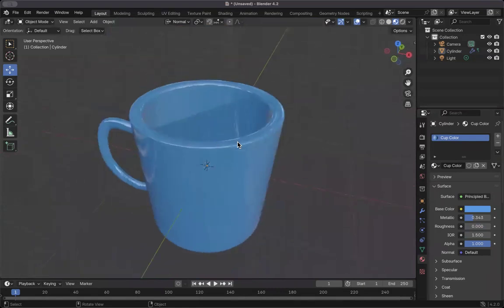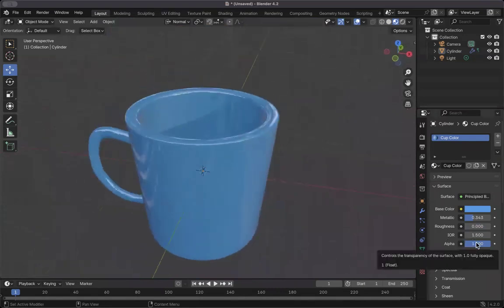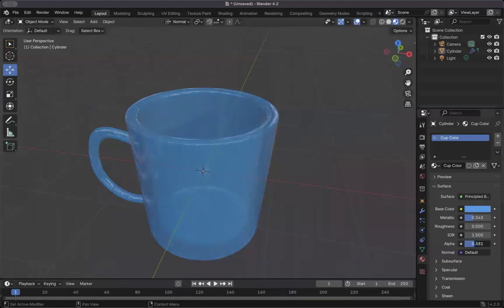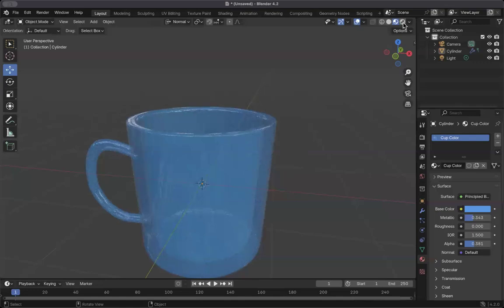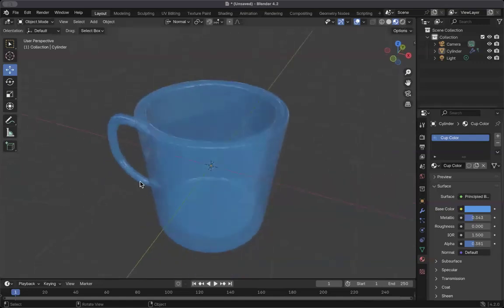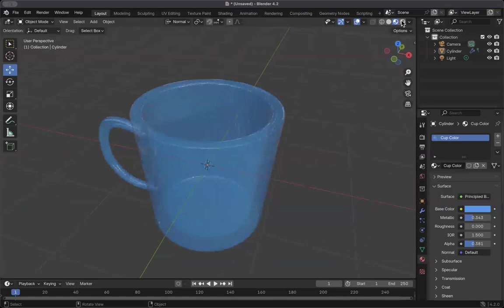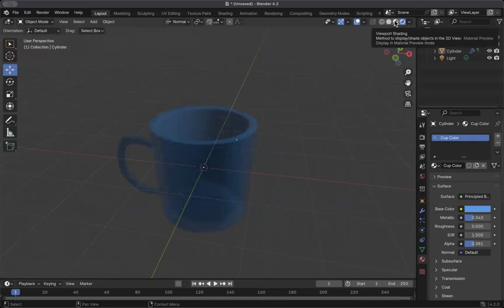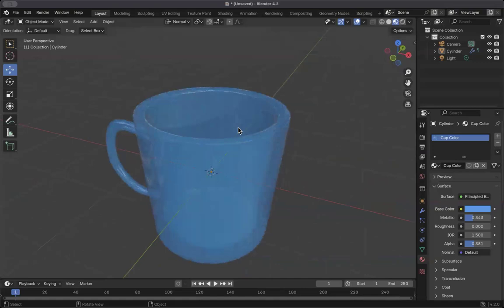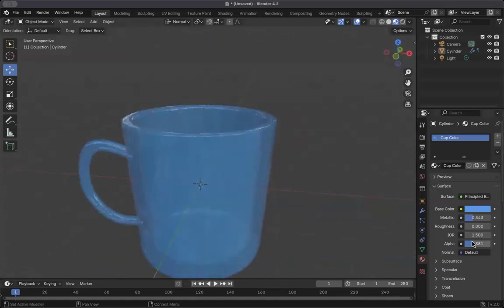Awesome. Now, alpha is how transparent the object looks. So if I drag this down, and you can see there's some fuzzy stuff happening, that's just the render preview. But my glass is now see-through. And we can see that a little bit better if we click on viewport shading, display render preview. Oh, we haven't set up the lighting. Never mind, don't click that yet. Viewport display material preview mode. There we go.